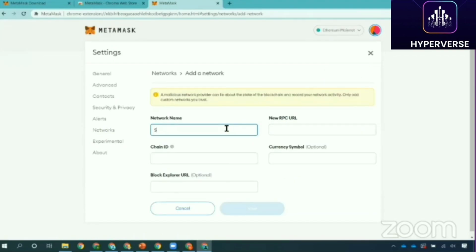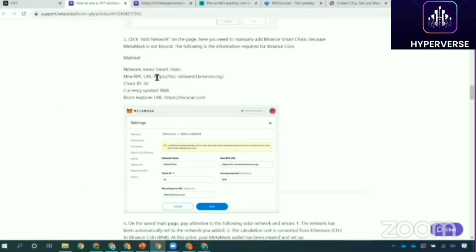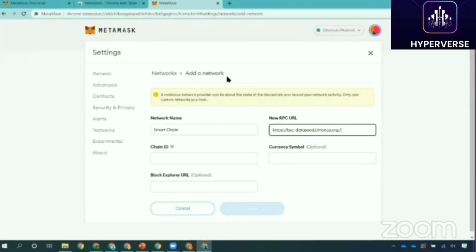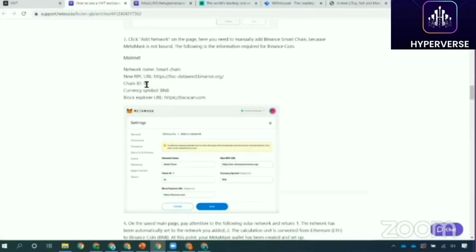So normally the name you need to give it is Smart Chain. The URL, if I go back to that page, is this one. So carefully copy that. Paste that in. I know that's 56 BNB, and then there's another URL. I know that because I've done this too many times. So 56 BNB. That's the chain ID and the currency symbol. BNB is actually a real cryptocurrency, by the way.